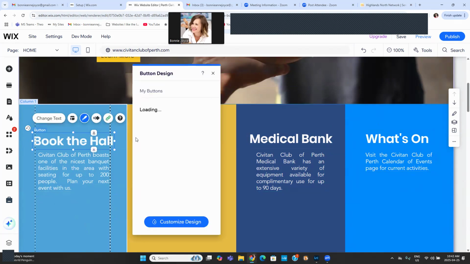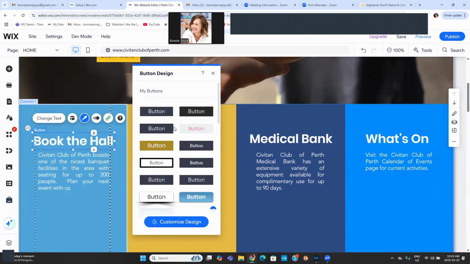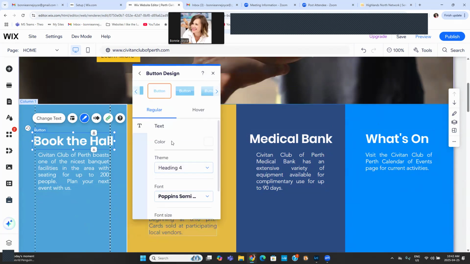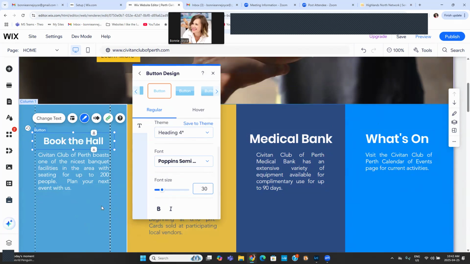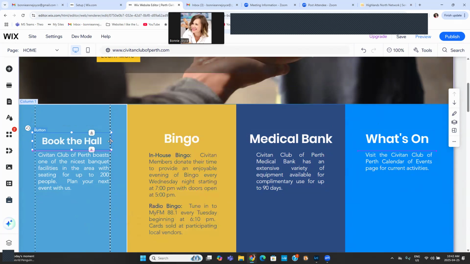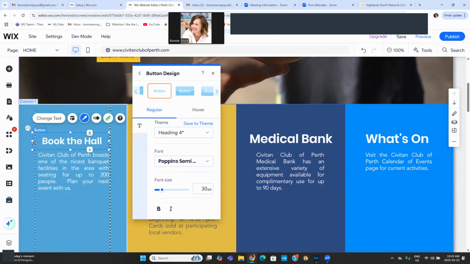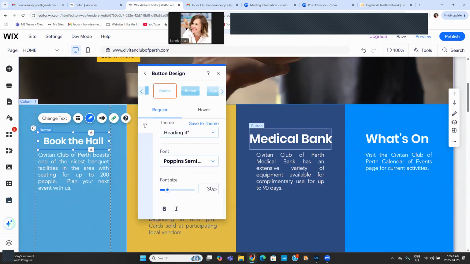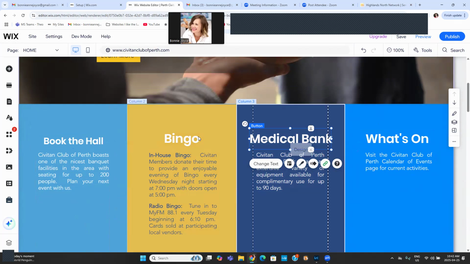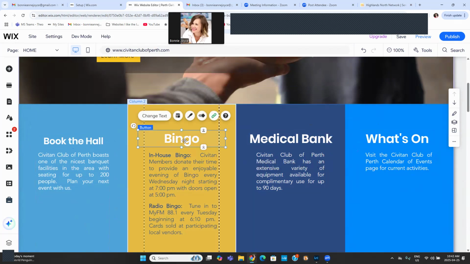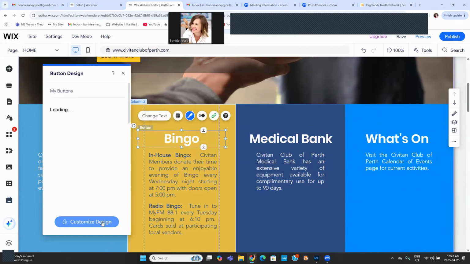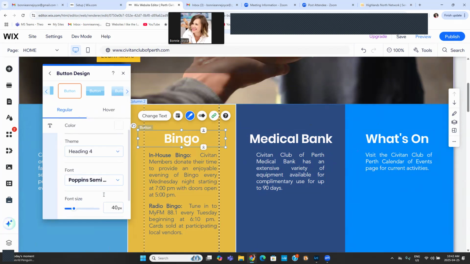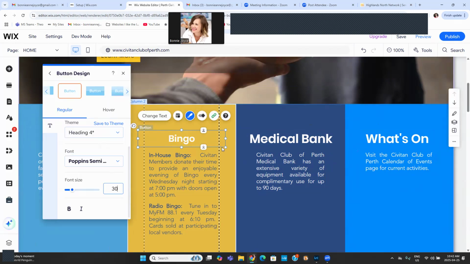So I would make it smaller because it's going to cut off. You have to go into customize design, and I would maybe just make it like 30 or something like that. Bring it within there. No, I don't feel like these are buttons. Yeah, these aren't buttons. Oh, they are. Okay, so those are all buttons. I'm going to just bring them in like this.